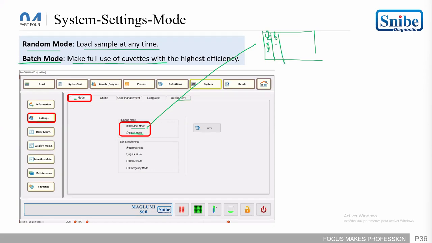And this is the second sample rack, and so on. So when we use the random mode, the analyzer will run all the parameters of tube number one, then move to the second tube, run all the parameters for the second tube, and then the third, and then finish the first rack and go to the second rack and do the same thing. But when we choose the batch mode, it will be different.